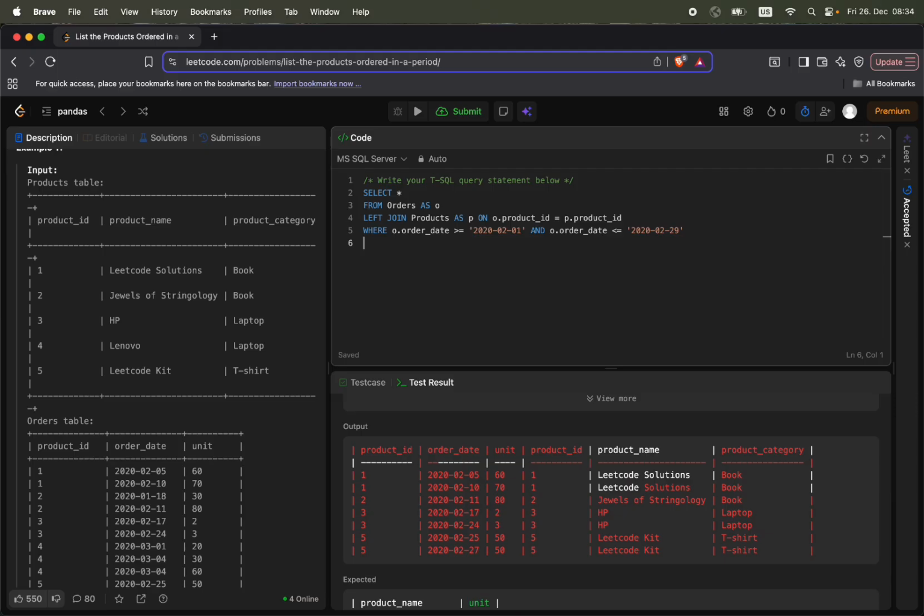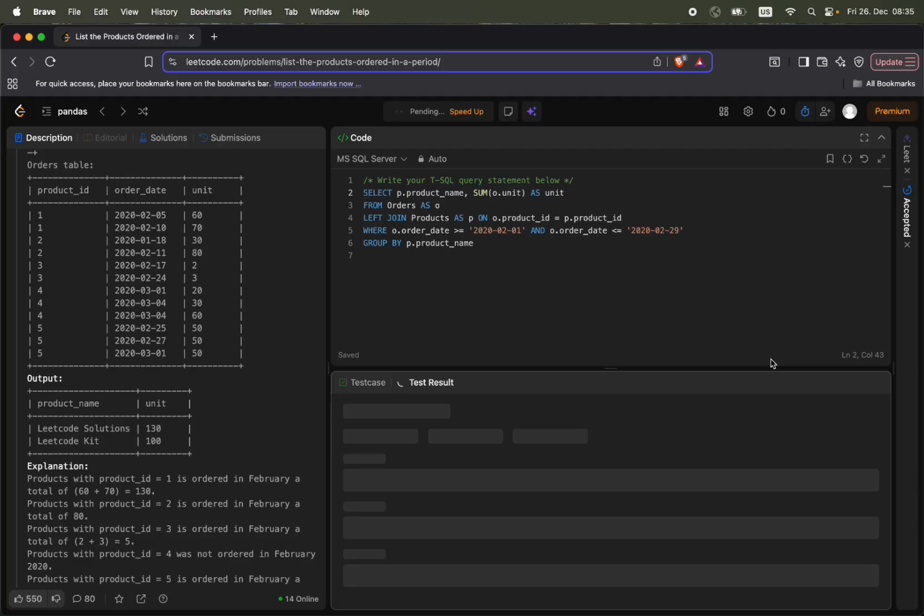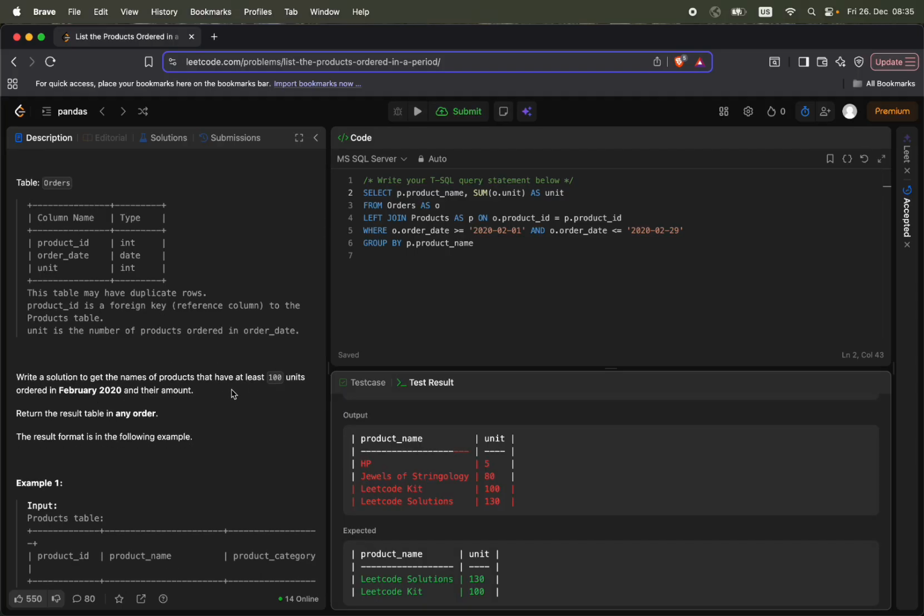Now we have to group by product name. And eventually we have to calculate all units from February. If we run the statement, we should receive all products. But the task is to show products that have at least 100 units. These two rows should be avoided.